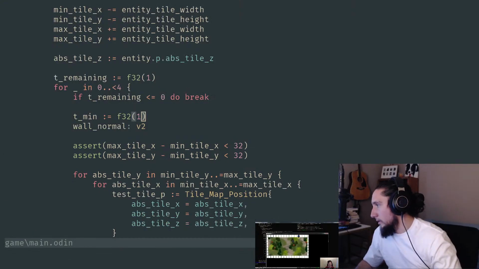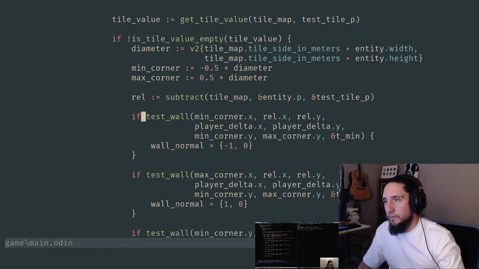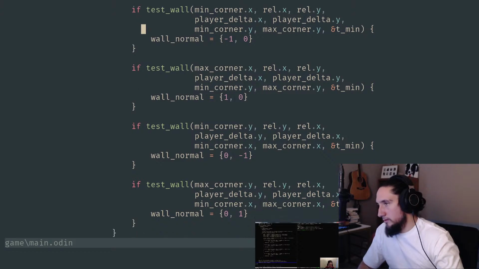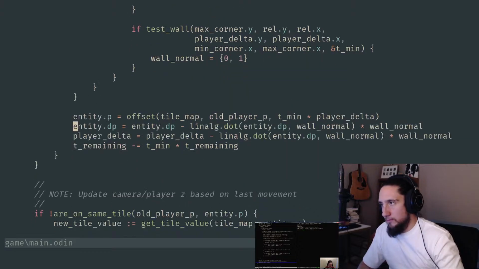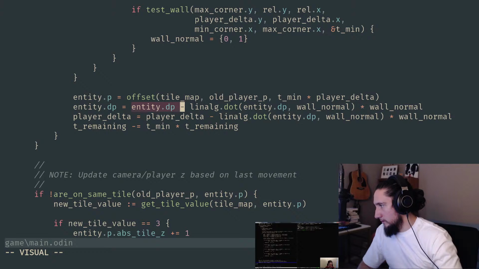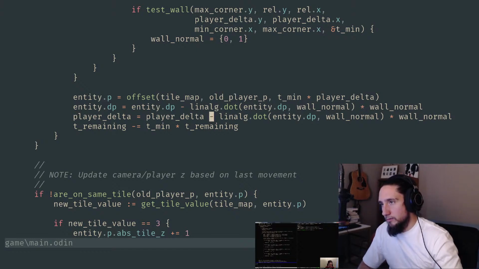Okay, what did I do wrong? Let me make sure I didn't leave these wall normals in an incorrect way. Too easy to make those mistakes. Update the current velocity like so, off of the wall normal. Same thing with the position.